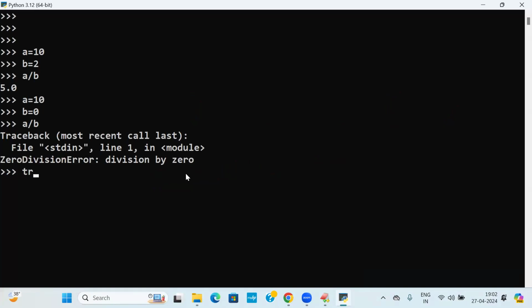I am writing try; don't worry about what I am writing. I am writing here, c = 10/0. That is our value, a/b. I will write print of c, and I am writing except ZeroDivisionError. Don't worry, students, all these things I will tell in my class.